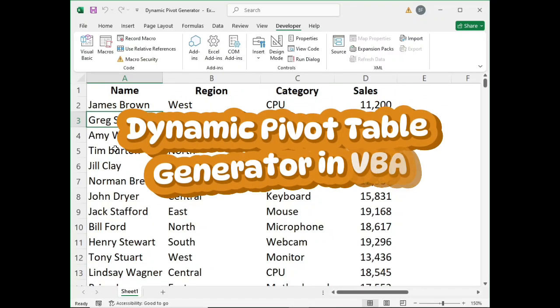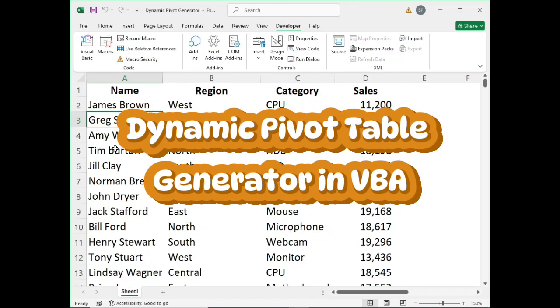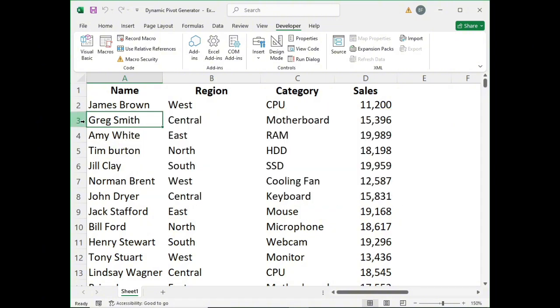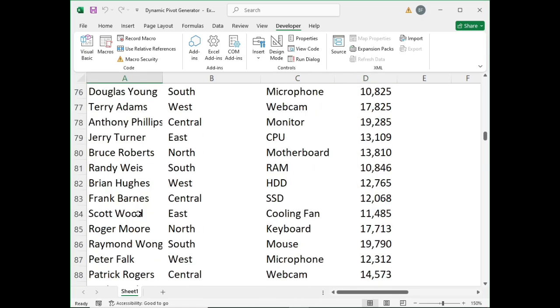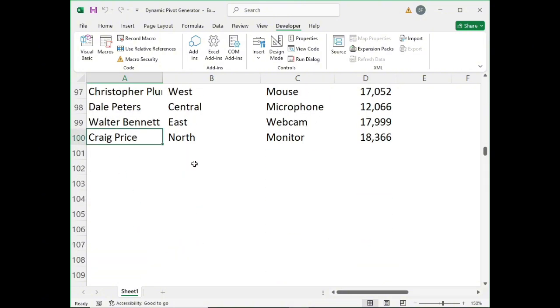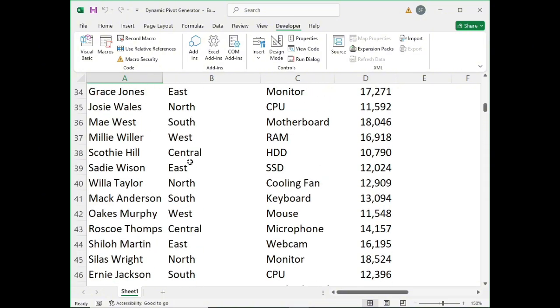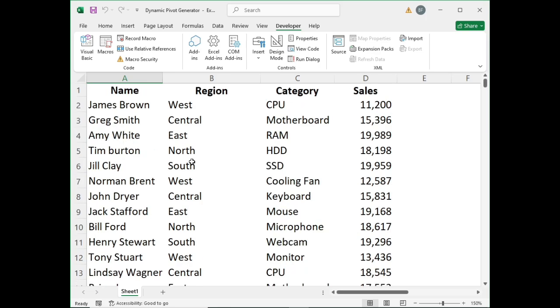Today I'm gonna show you another simple VBA macro exercise, and I'm gonna create a pivot table as well as a pivot chart from this database. I've got a database of sales of computers and peripherals, with the sales value as well. My database goes up to row 100, and I'm gonna create a pivot table and pivot chart from this database by using the VBA macro.